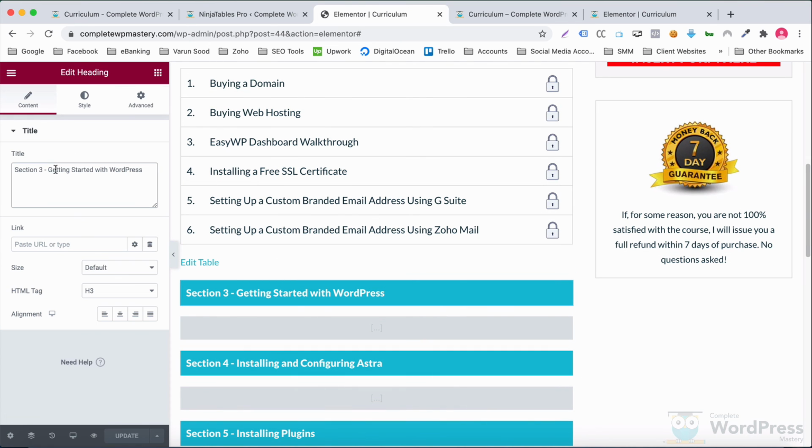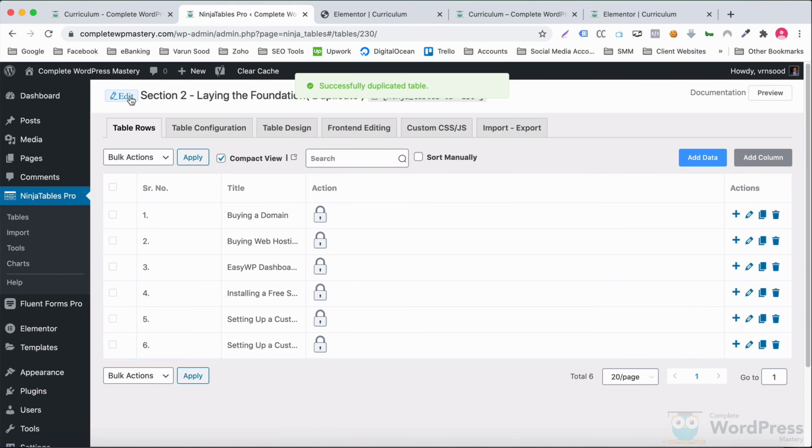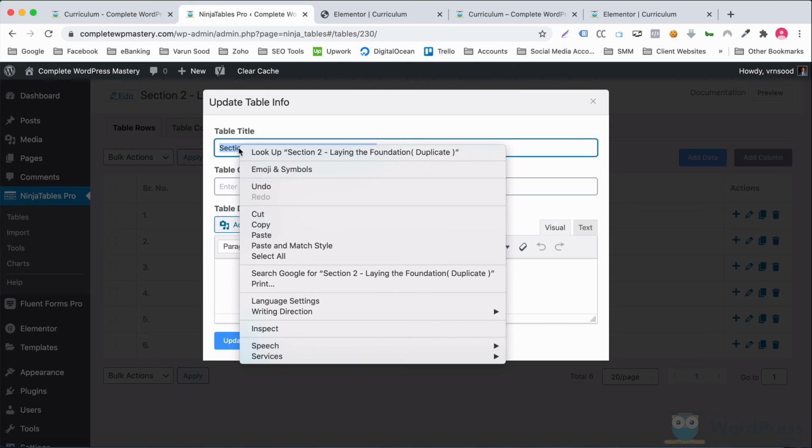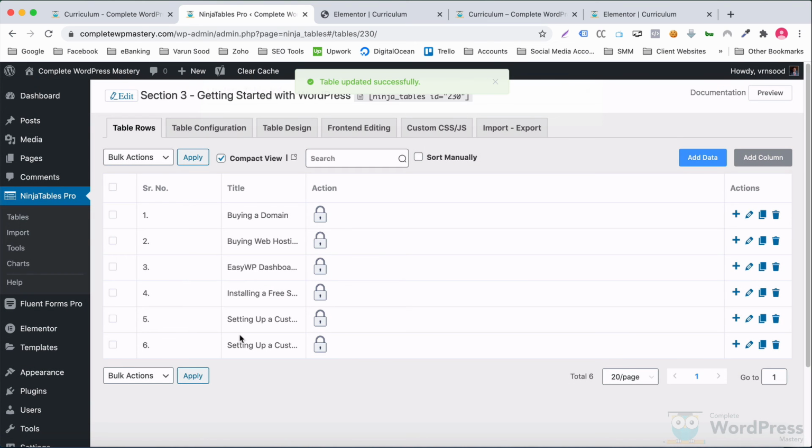I hope you are starting to feel more and more comfortable about how to use this plugin to create and modify your tables. In the interest of time, I'll pause the video here and create the remaining tables. See you on the other side.